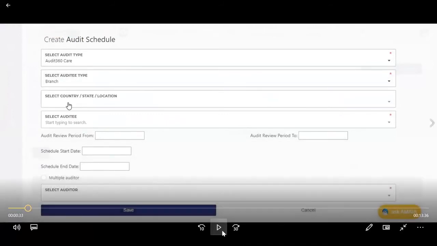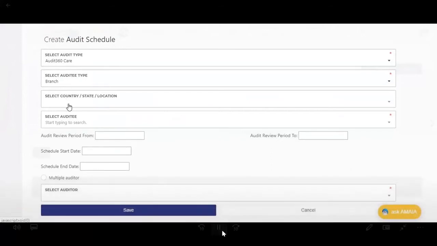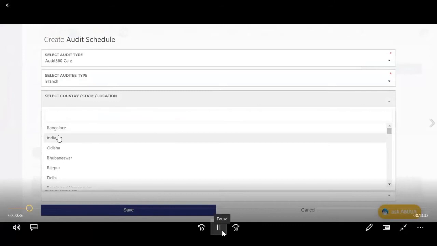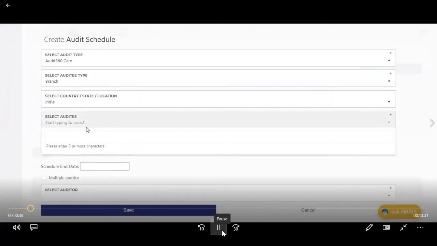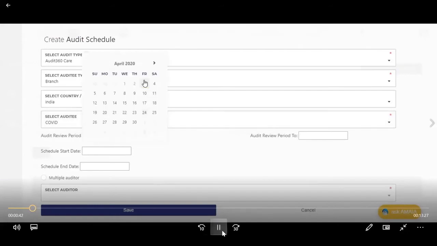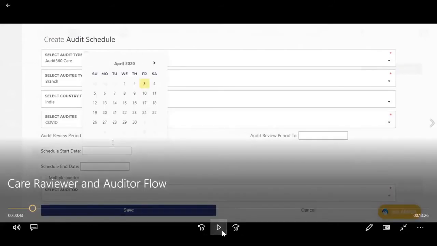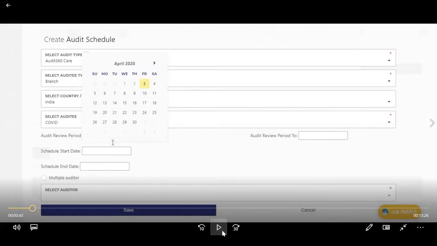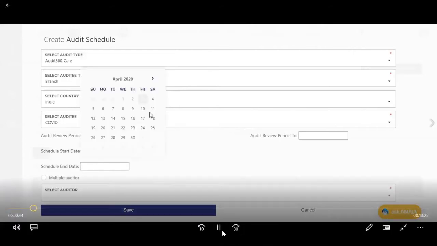It is very important that you select the right audit so that you are able to spot it in other modules. Because it is a shared instance, it is very important for you to make sure you select the right audit. The auditee by default would be branch. You can select your country or location, and then the auditee is pre-configured, so you can use that and go ahead and create the schedule.